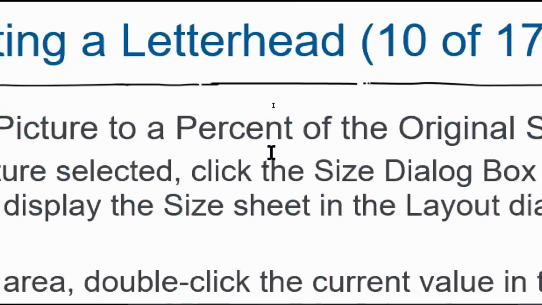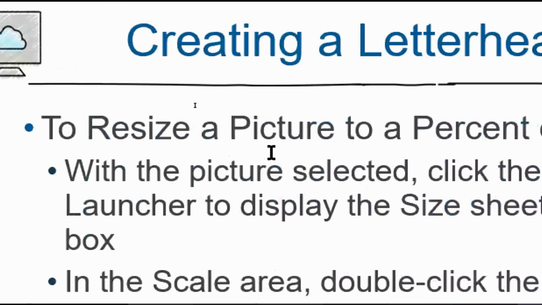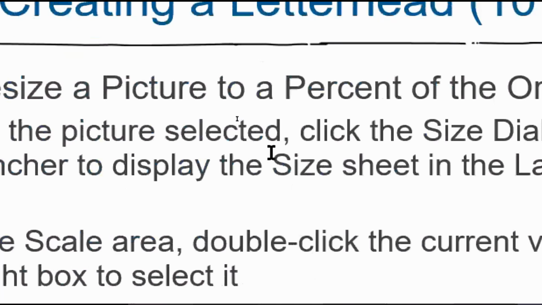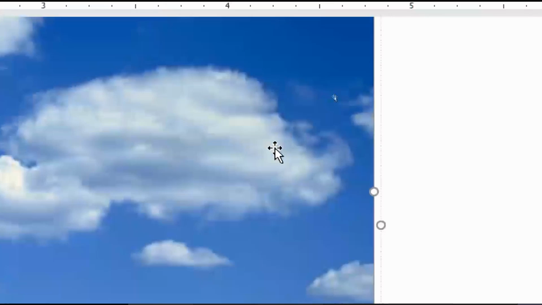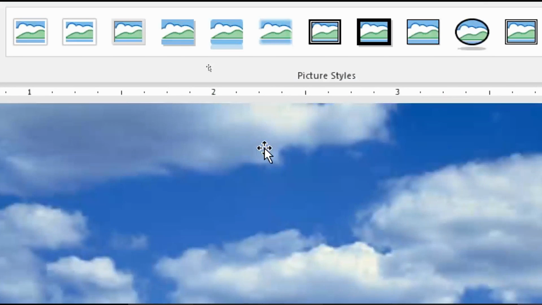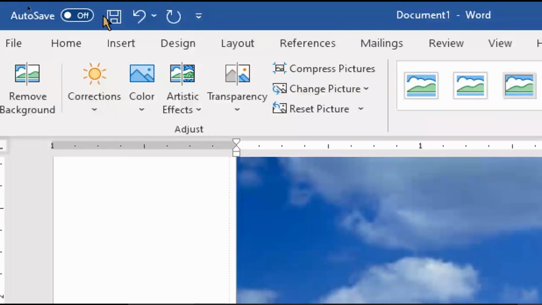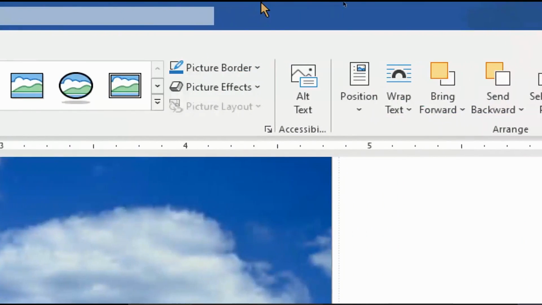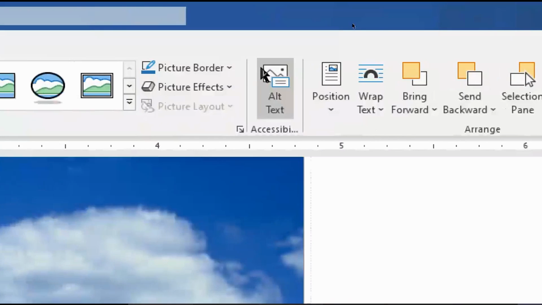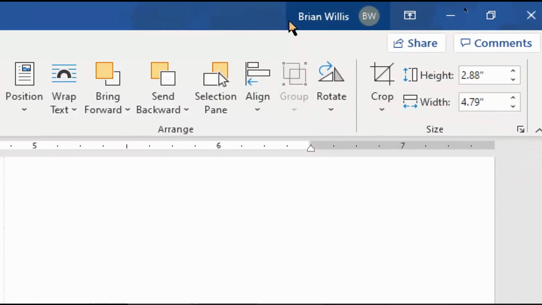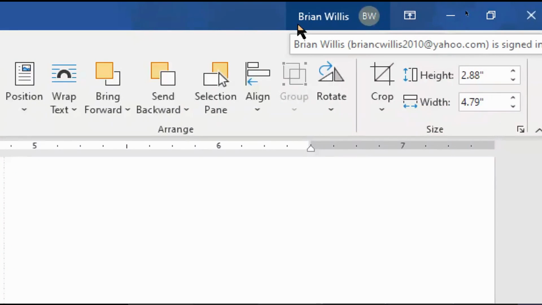with the picture selected, click on the Size dialog box launcher to display the size sheet in the Layout dialog box. This is one that gave me some difficulty. So let's go to image format. I don't know why I right-clicked. I had to do that as a backup while I was still trying to figure it out. So let's see if we can find it in here. We skip the image styles. No, we don't want borders or effects. We don't want alt text yet. Position, wrap text. Yeah, so as you can see, I don't have that.